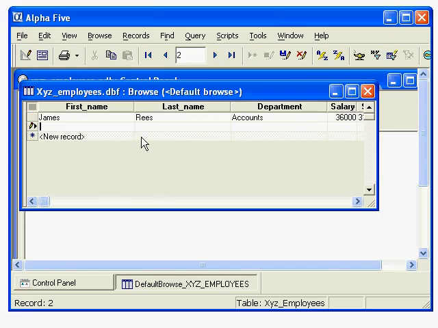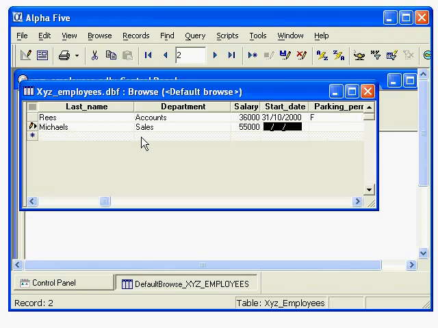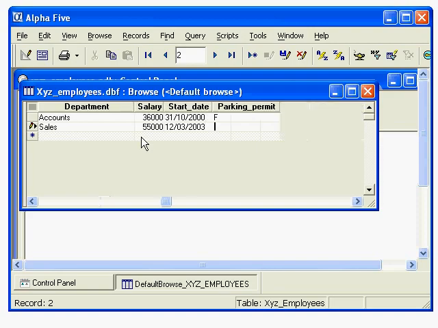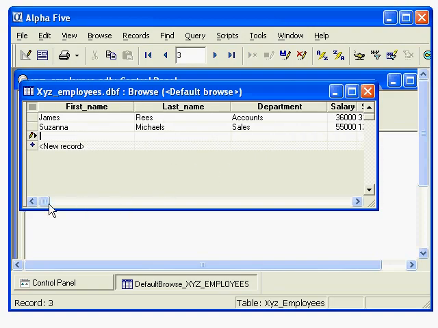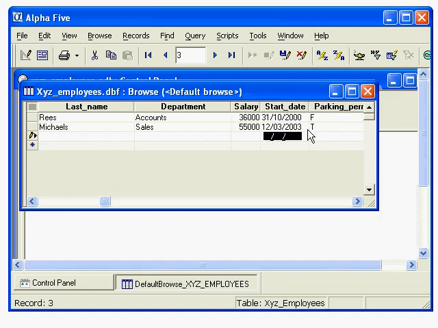The next employee is Susanna, and her last name is Michaels, and she works in sales. She has a salary of $55,000. She started work on the 12th of the 3rd, 2003, and she has a parking permit. So I'm typing yes, and Alpha 5 will change that into a T for yes or no, true or false.